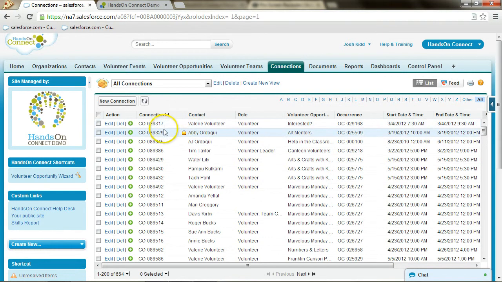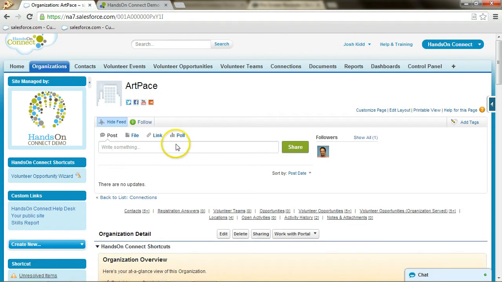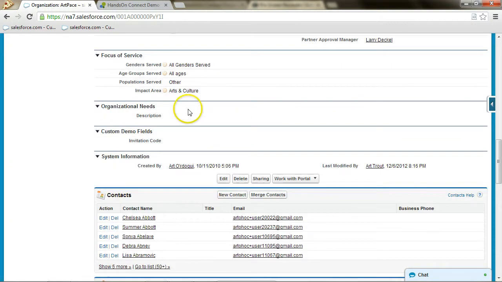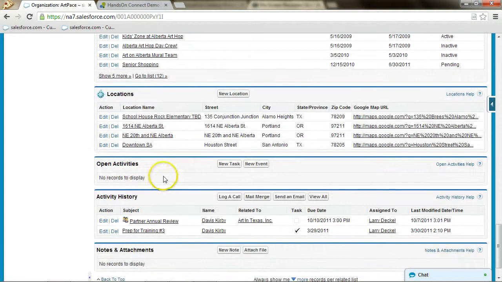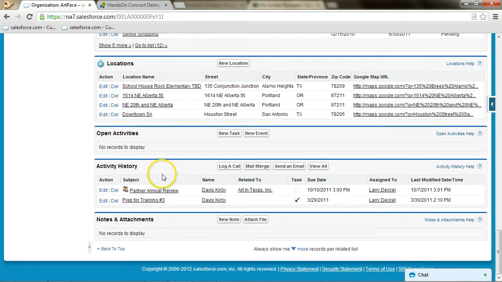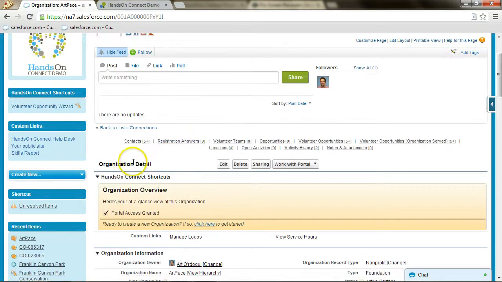Now, the key thing to make certain of here is if you delete a record, that you delete all of its related objects before you delete it. So, for example, if we're looking at this organization, we can scroll down to the related lists. All of the contacts, all of the volunteer opportunities, all of the locations should be deleted before deleting this organization.